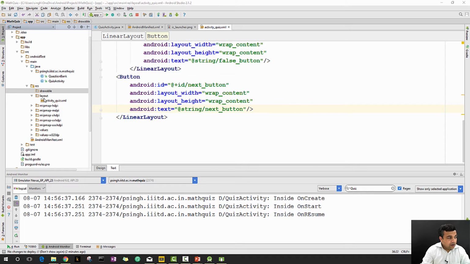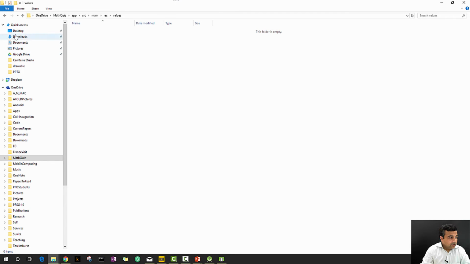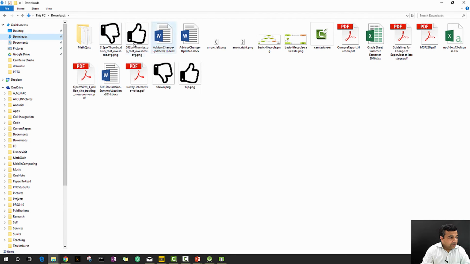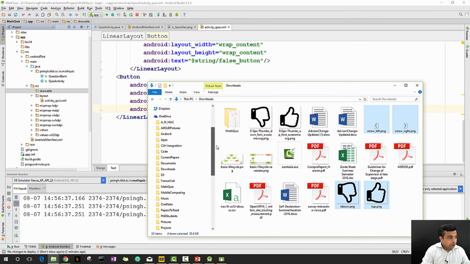For this purpose, I have downloaded two images from the internet, and I have got two images from the authors of the book Big Nerd Ranch Guide. Let us use those images to see how we can add icons to our widgets. These are these four images. I copy them and I go to my project directory.